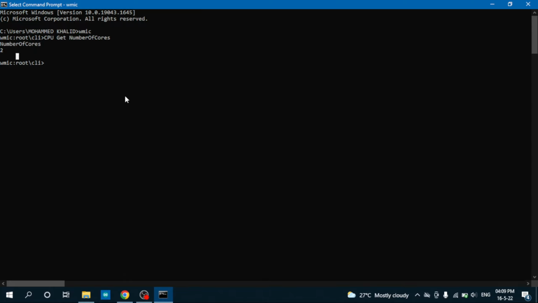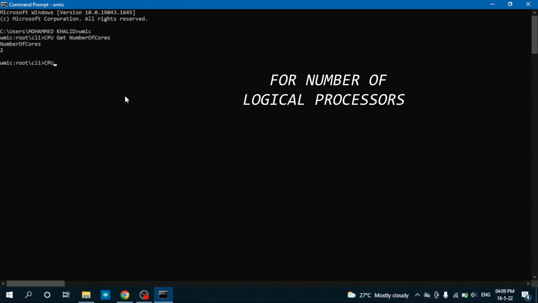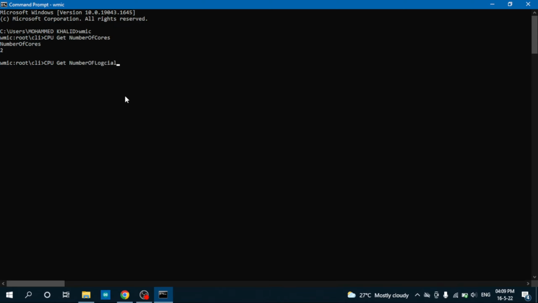Now if you want to check the number of logical processors, you need to type again the same thing, CPU get number of logical processors. Once you type CPU get number of logical processors, you just enter. It will show you the number of logical processors in your PC. So in my PC the number of logical processors is 4.